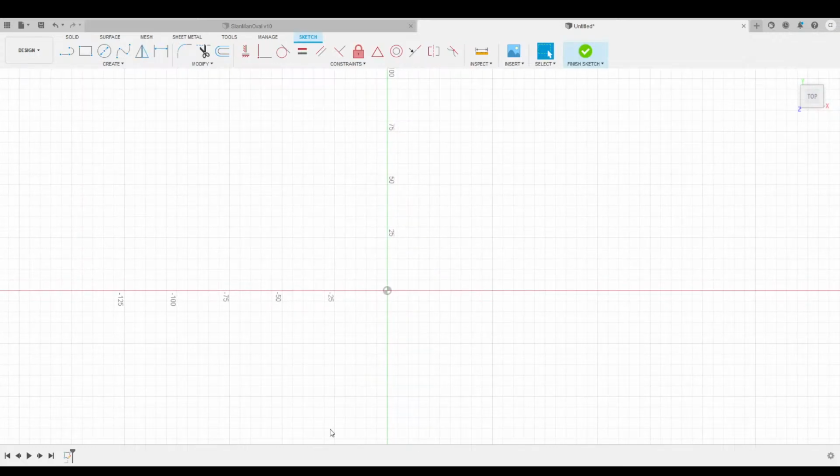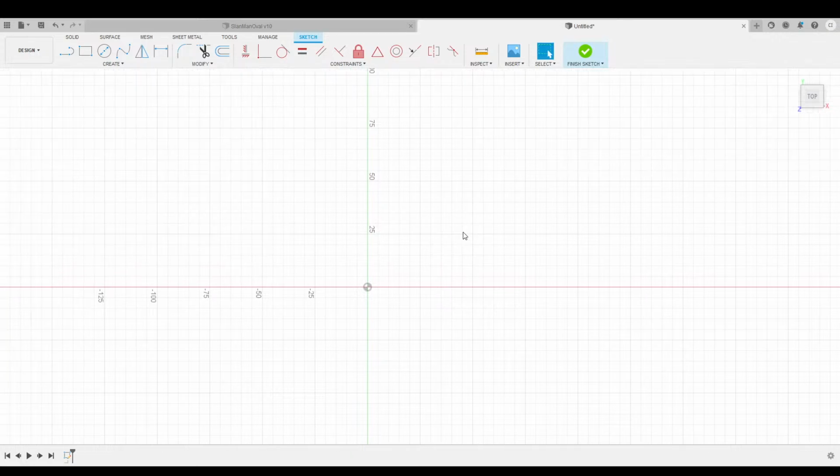In my computer, let me kill this thing real quick. I think I'm fighting for resources here. Okay. So, we created a sketch, and on our timeline here, you can see we're in a sketch, and anything we do right now is going to be editing this particular sketch. So we're going to create an oval or an ellipse.